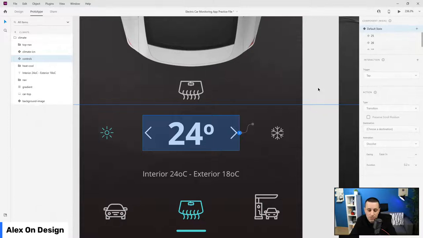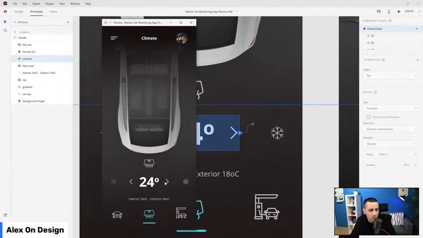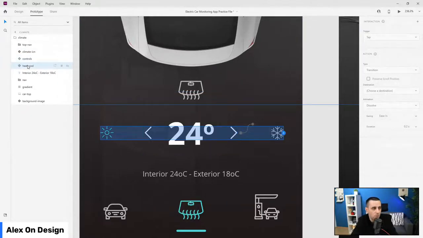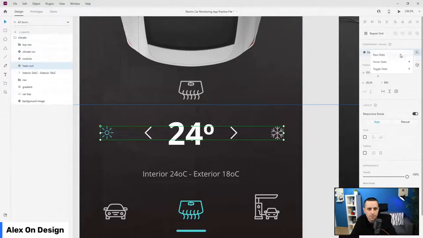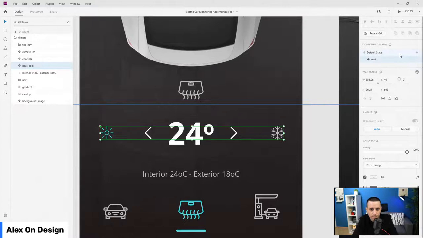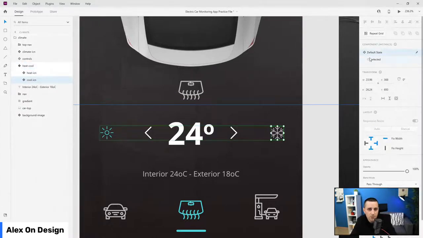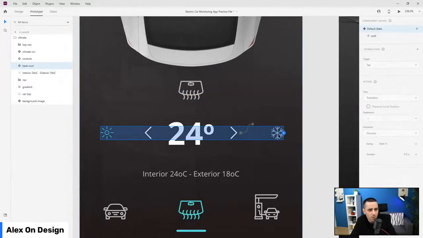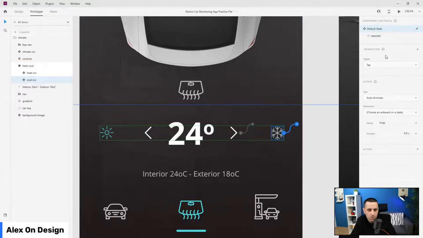So let's go back to the default state and let's check out this snap interaction, see how it looks. Yeah, I think it looks quite fun like that. And finally, what we need to do is use our heat and cool, Control K. So basically this is our default state. Let's switch to design and choose cool. For the cool, basically switch the states like this. Now let's go to prototype. Let me tap on it, and I'm going to go to the selected.